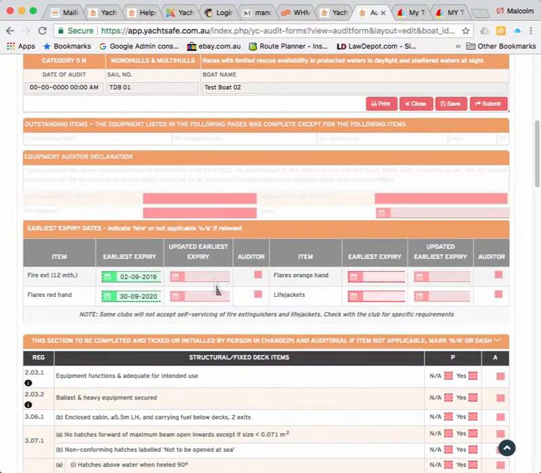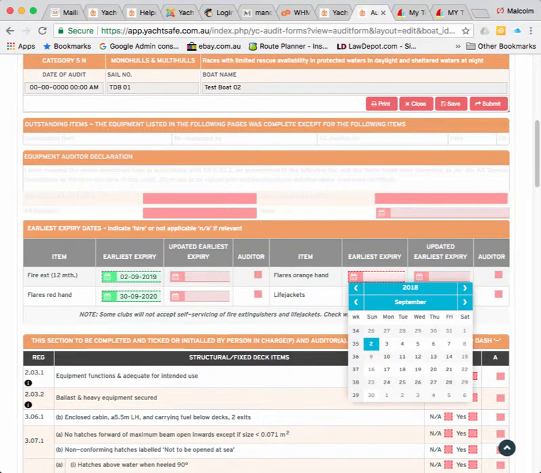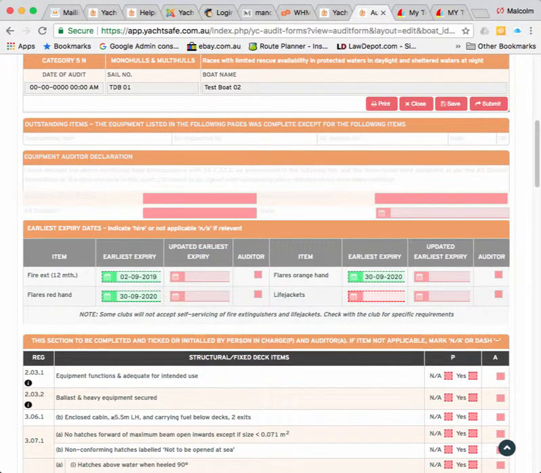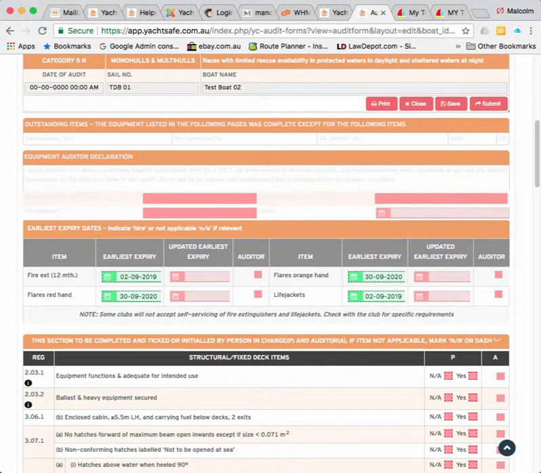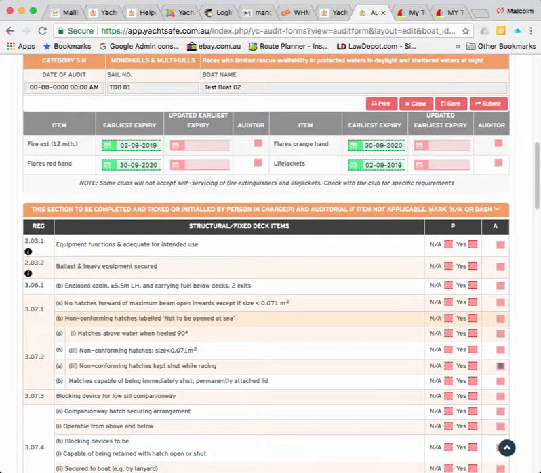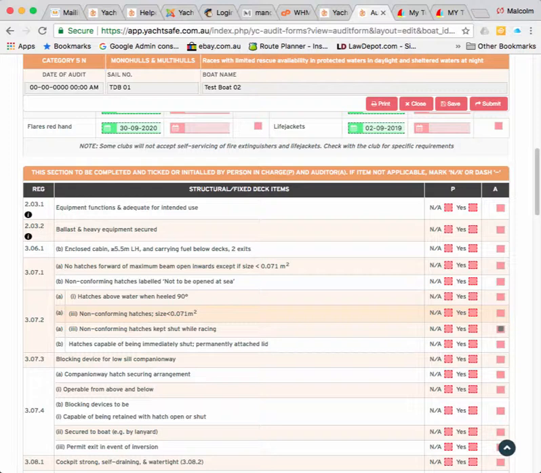And once it's lodged and everything, the system will actually give you a reminder to tell you that those are about to expire within your audit period. Life jackets. Let's just say we got our service just recently. Right, here we go. Now we're into the real stuff.